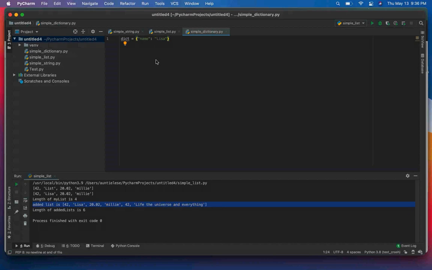I have told Python that I have a dictionary. That's what those curly braces have told it. That dictionary is going to be referenced with the variable name dict, and I have a key, which is the string name, and a value, which is the string Lisa.